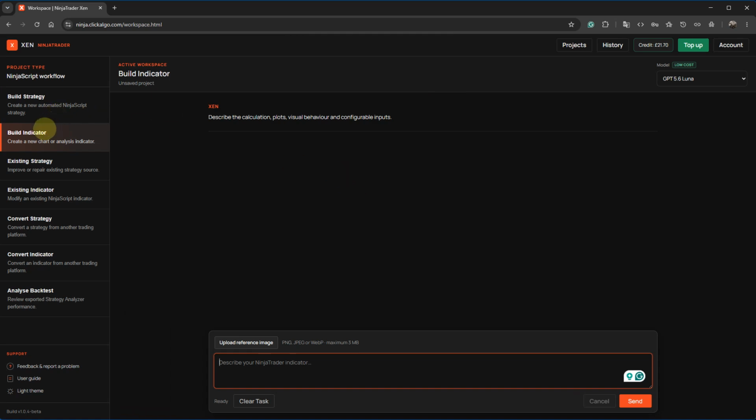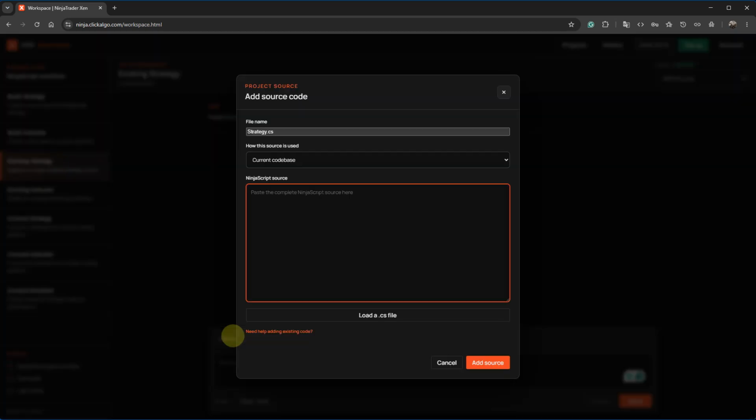Now, what I'm going to do is give you this demonstration. You can select your model on the right hand side to show you which one you want to use. I'm going to stick with Luna. So I'm now going to do existing strategy and I'm going to add the source code. So if you've got the code externally and you want to load it into Xen, this is how you do it. You click on add source code.